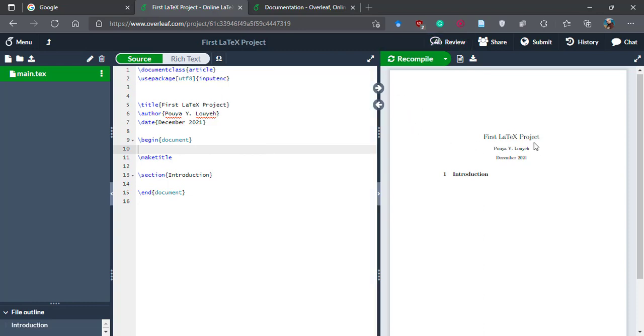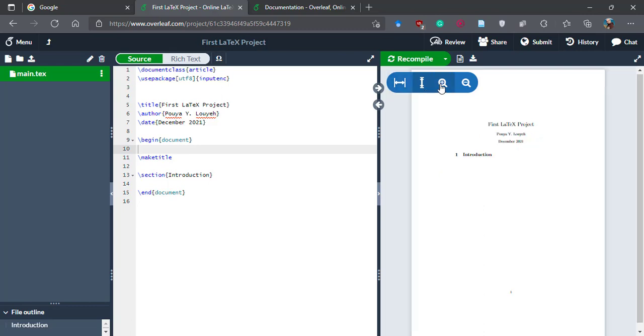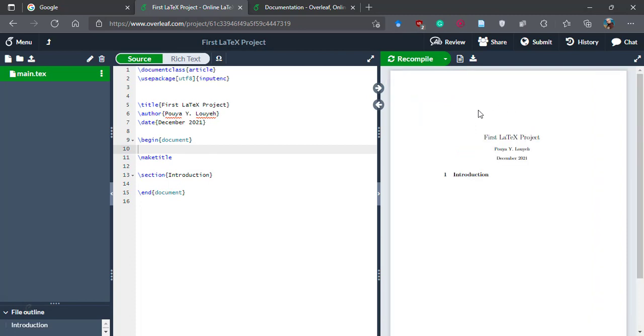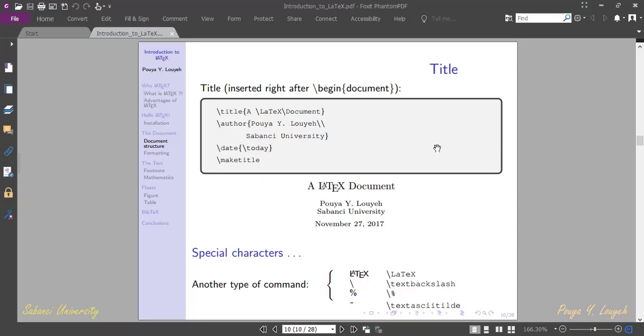Another thing, if you move your pointer in this corner, top left, you can see this actually fit to the page and zoom in, zoom out buttons here. So that is also another useful thing. Okay. So you're familiar with the interface now. I'm going to continue with the slides.